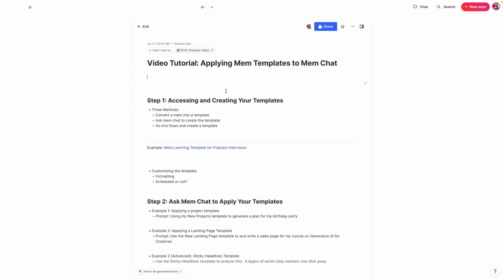What we're going to go over in this video is how to create and access different types of templates and then apply those templates to your requests that you make to MemChat. So when and why would we want to create a template?